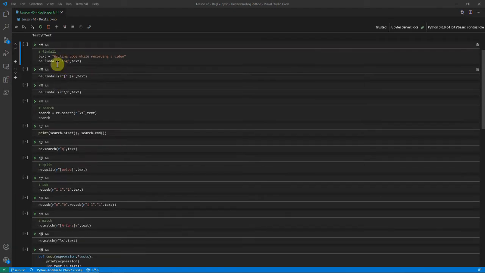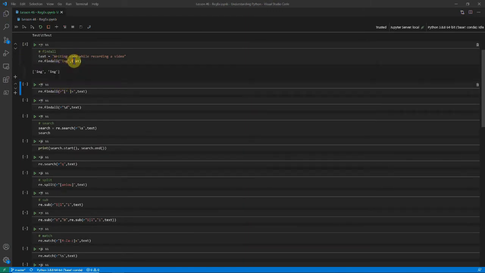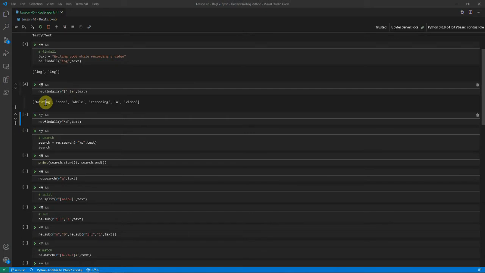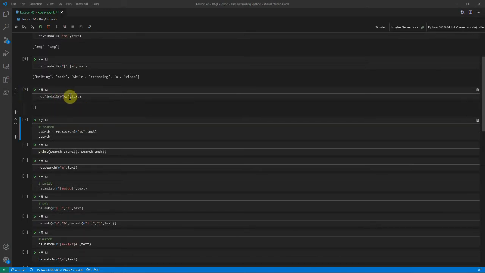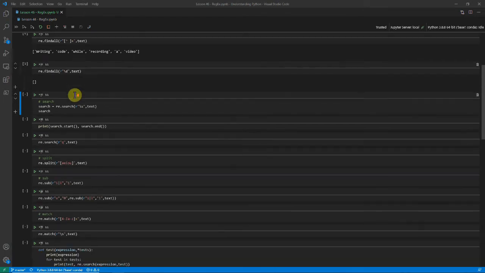The first thing for re is findall, and all this does is loop through and find every occurrence. So here it's ing. And you might say, well, that's not that useful. We've just found ing. We could have just used a count or an in or something. But maybe we want to find something more complicated. So this is saying look for any character that isn't a space, one or more times. And you can see it's come up with writing code while recording a video, each one individually. And here we're looking for a digit in the text, and you see it's returned an empty list.